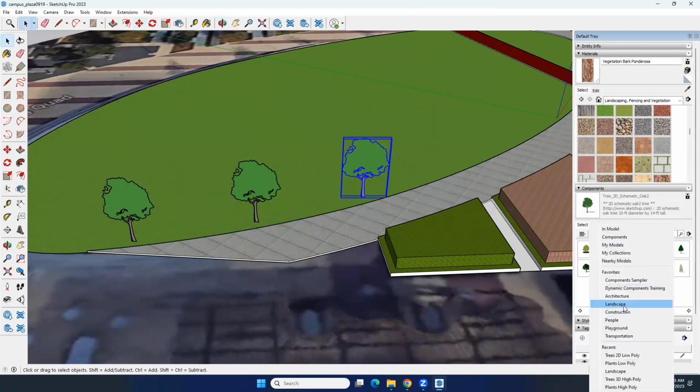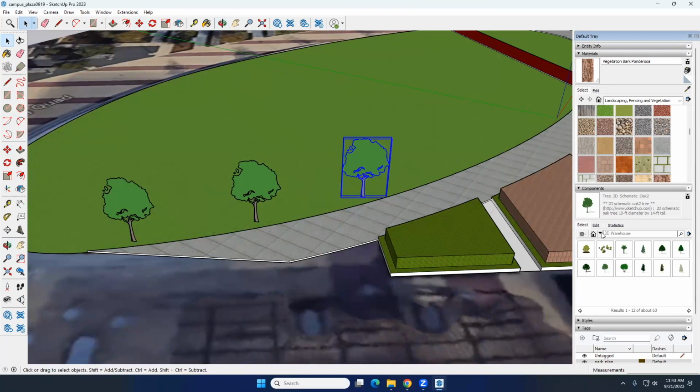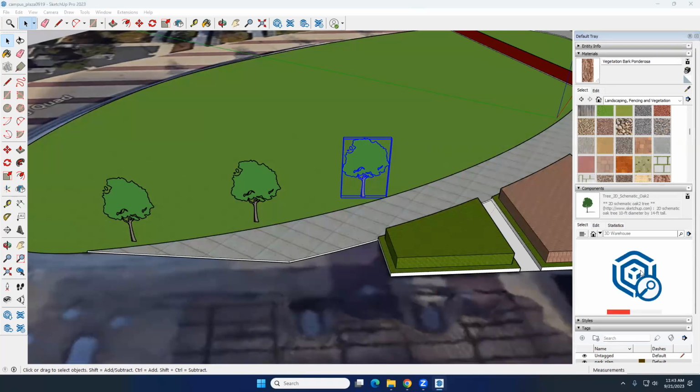There's landscape. In the components, there's landscape, and then in the plants low poly, there's trees 2D low poly. There's trees 3D low poly. You can pick either one. I go to 2D low poly in this case to find this one, but you can use whatever ones you like. You can also search for trees. There should be some trees on there.